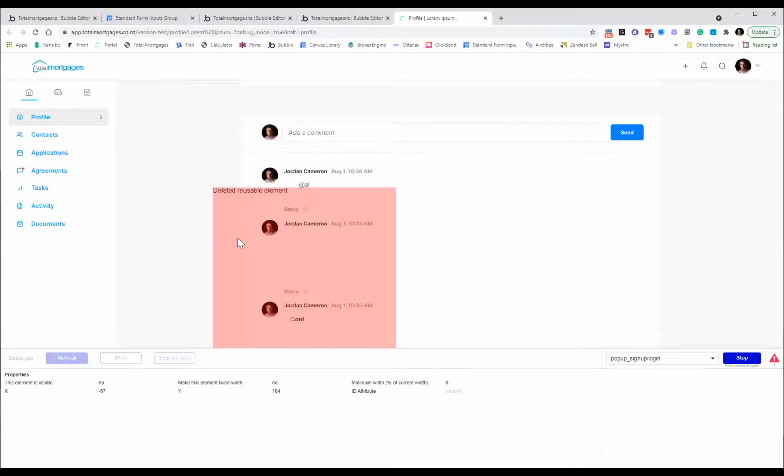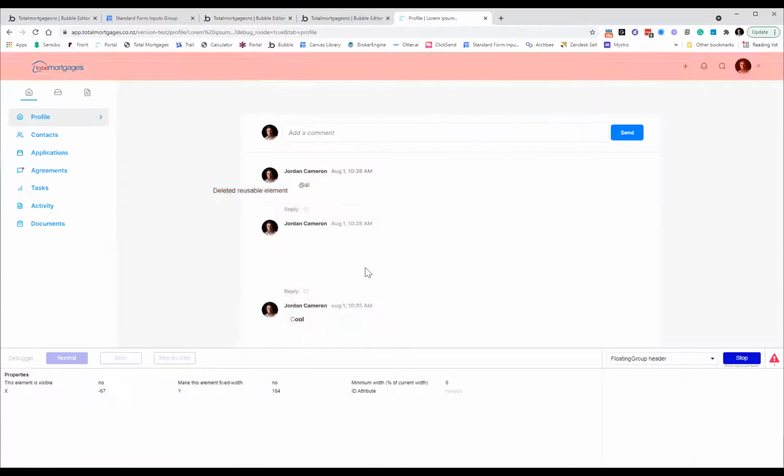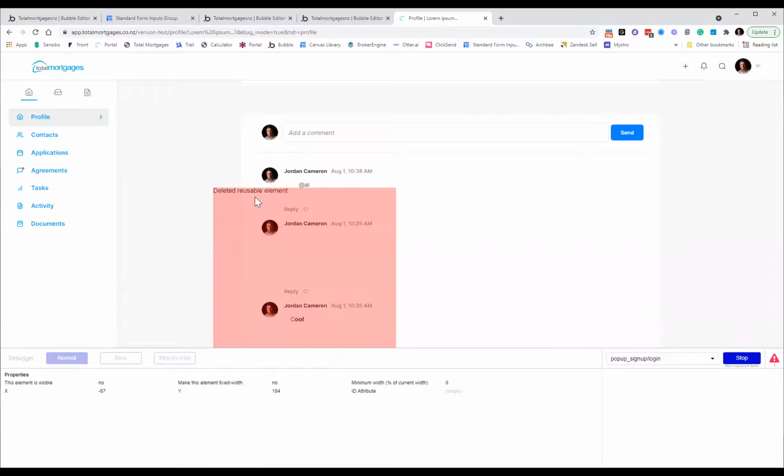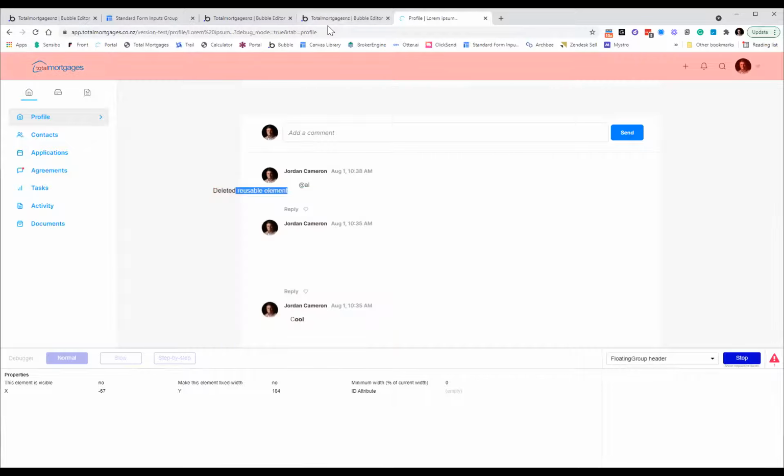And can you hover the side next to it to try to find where it is? Because I'm not sure if this is in the reusable element or in the page. It says reusable. Yeah. So can you go?